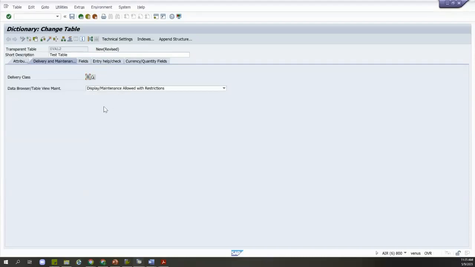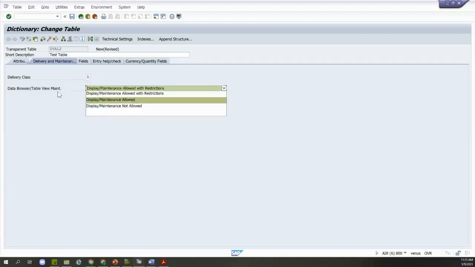What I'm planning right now is to just create a table. I'll show you how to create the table, and then inside that, when we create the field, I'll cover the data element and domain. Here in the data browser, you see display maintenance allowed with restrictions, maintenance allowed, and maintenance not allowed. Generally we use either display maintenance allowed with restrictions or maintenance allowed. As I said with SM30, you can just use that, it is allowed, and then you will be able to use your table maintenance generator.